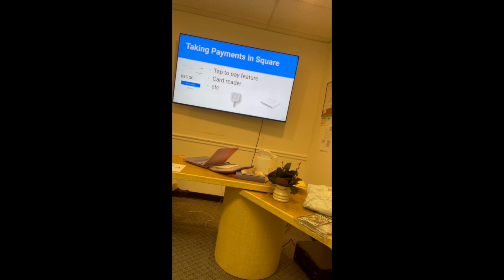Okay, because that reader, the Square one, that's a tap to pay too. But you're going to show us how we're going to use it? Because I was very excited to hear that we can do it on the phone. The tap to pay could have saved me a couple of bucks on that reader.